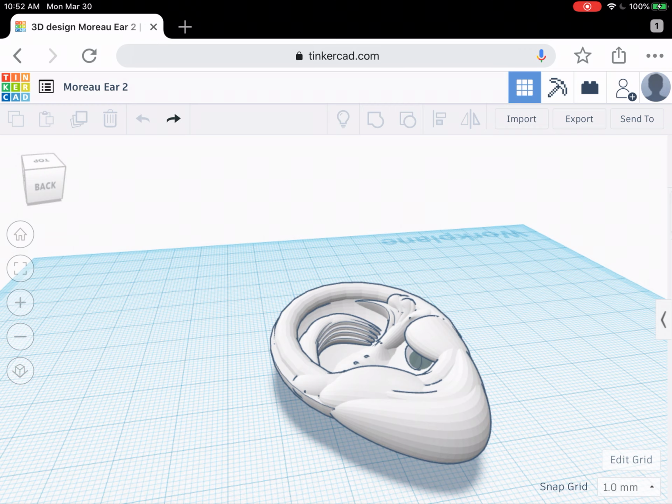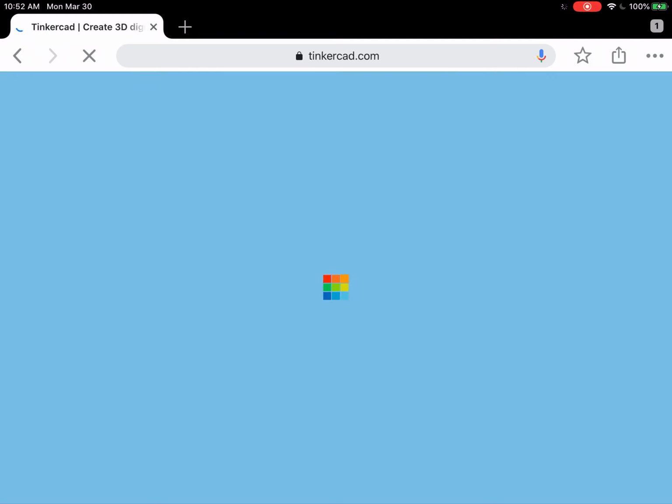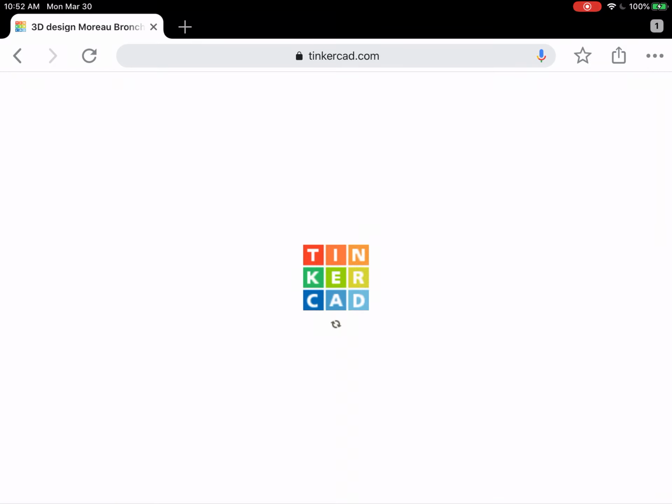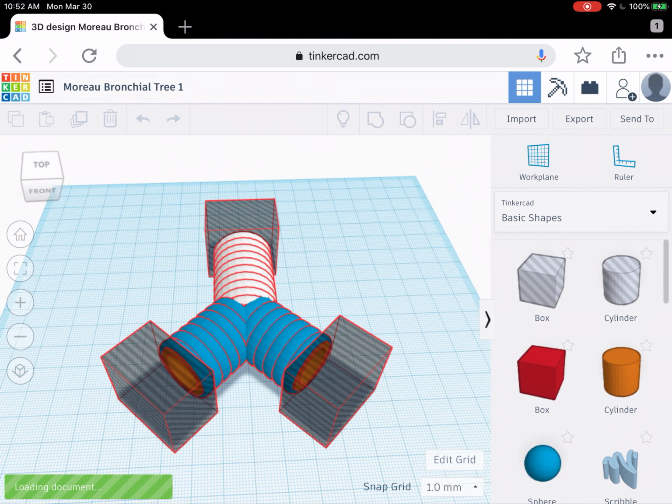Let's go back to a different example here. I'm going to click this colorful 9 boxes in the top left to get back to the home screen. And there's a lot of data on that ear, so that's why it's taken a little bit of a long time here. I can click this other one, and here's the second design I made, and it's just rendering a bit. Give it a second to think.